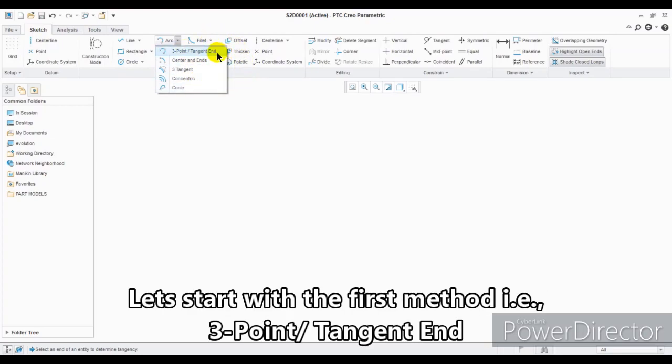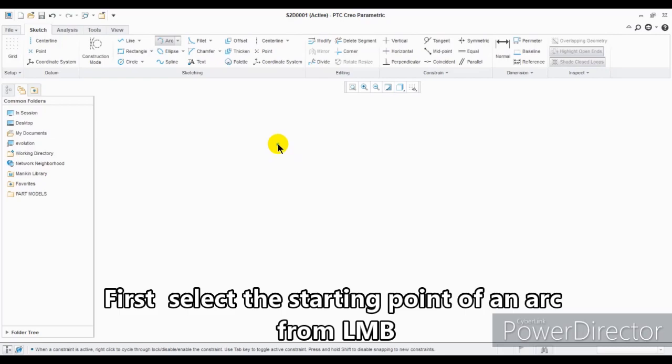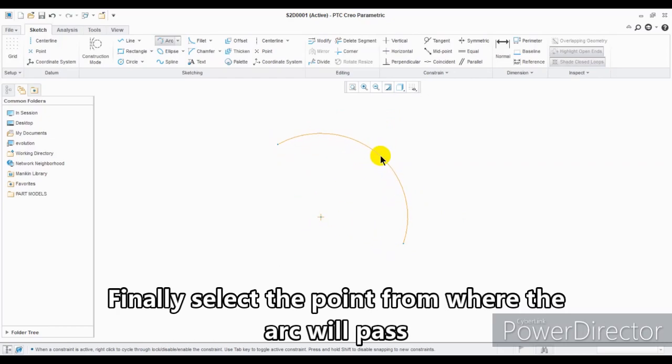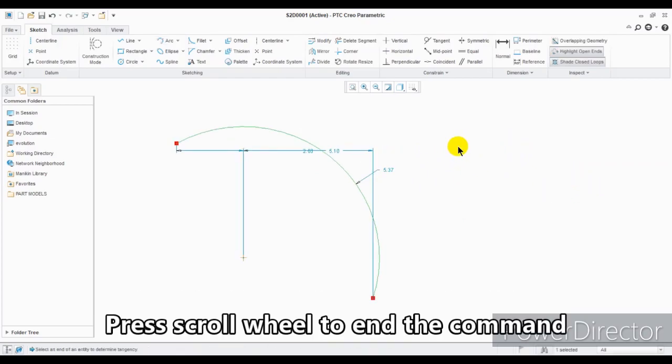Let's start with the first method, that is 3-point, tangent. First select the starting point of an arc from the left mouse button. Second, select the end point of an arc from the left mouse button. Finally, select the point from where the arc will pass. Press the scroll wheel to end the command.